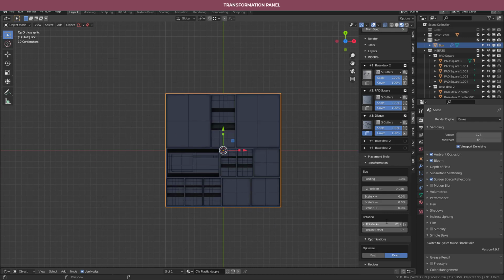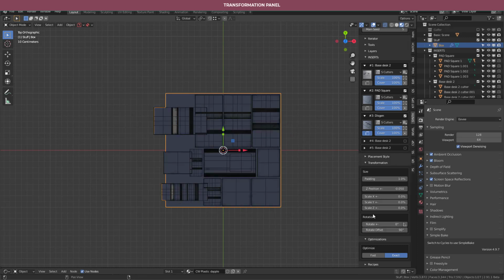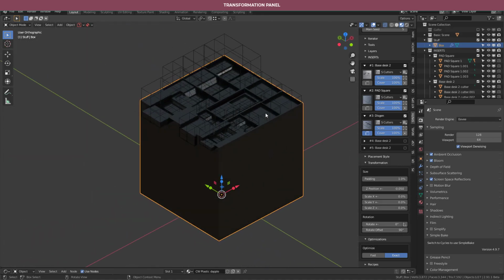Now the other thing is the rotate offset. So I can actually type in some number in here, and it will actually randomize around those 33 degrees. And if I type in 90, it'll do the same thing. It's going to randomize around there, and that's a great way for adding lots of interesting detail.